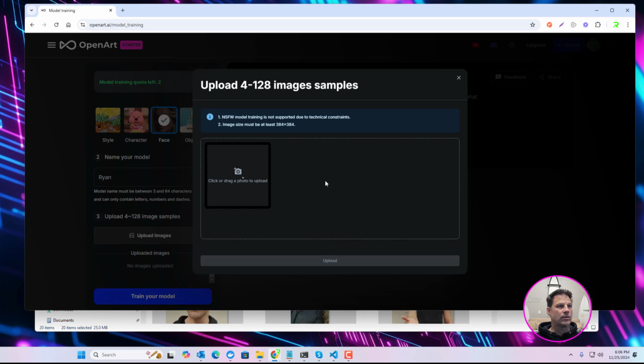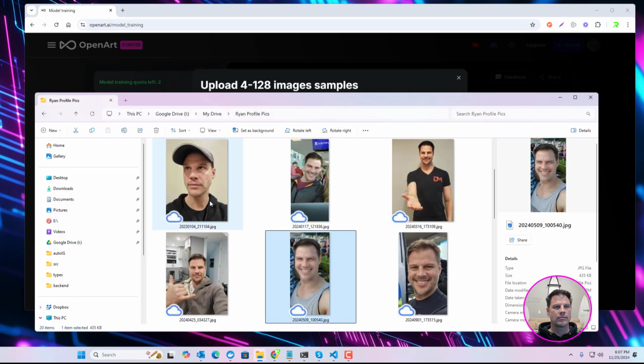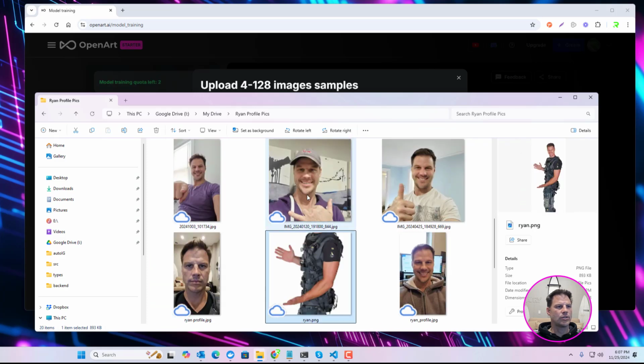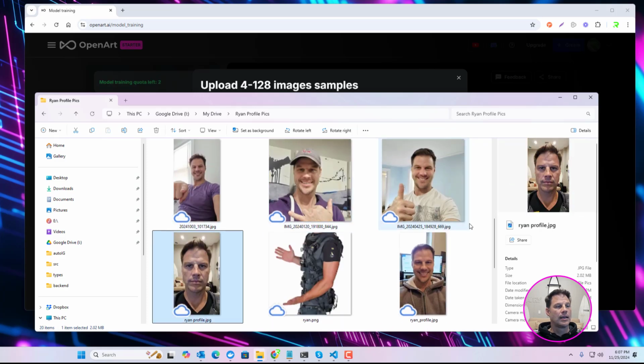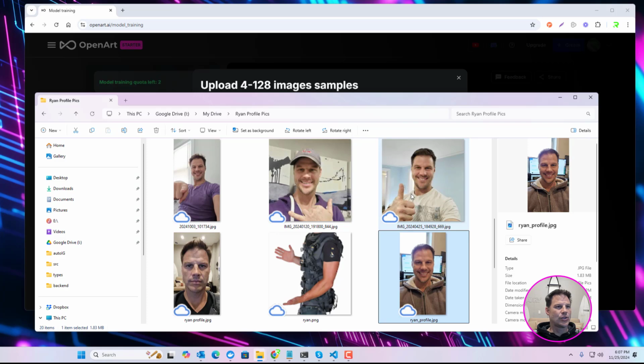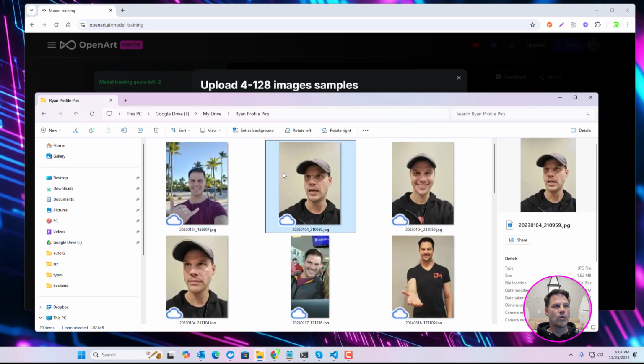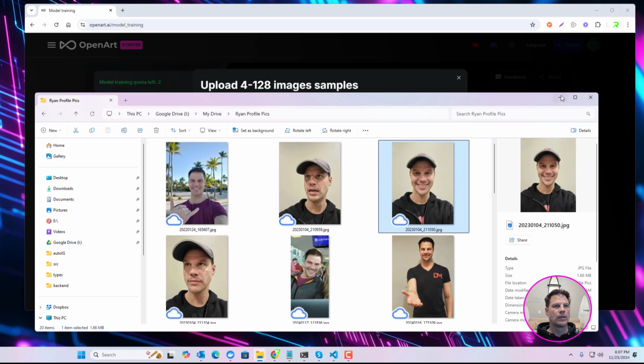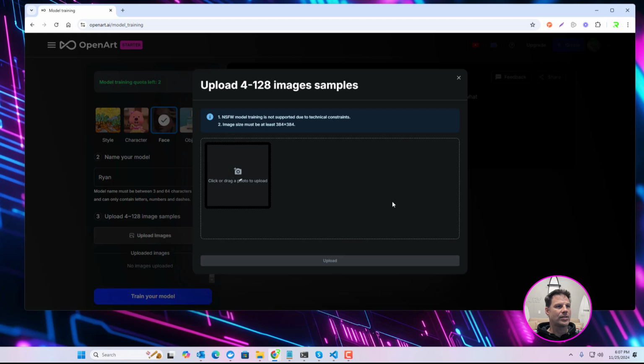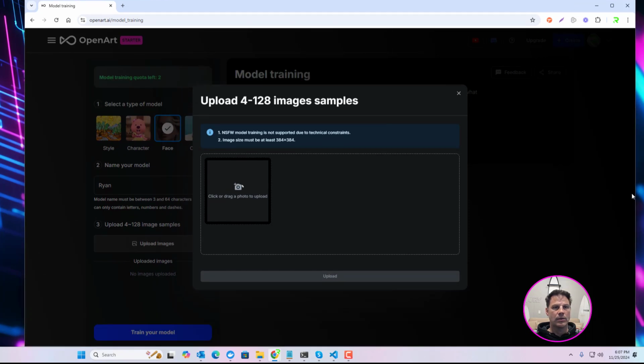All right, so let's see. Most of these aren't too big. They do recommend having good, clear pictures. These are okay. Some of them are a little less quality compared to the others. Let's just see what it comes up with. Let's let this do its thing.